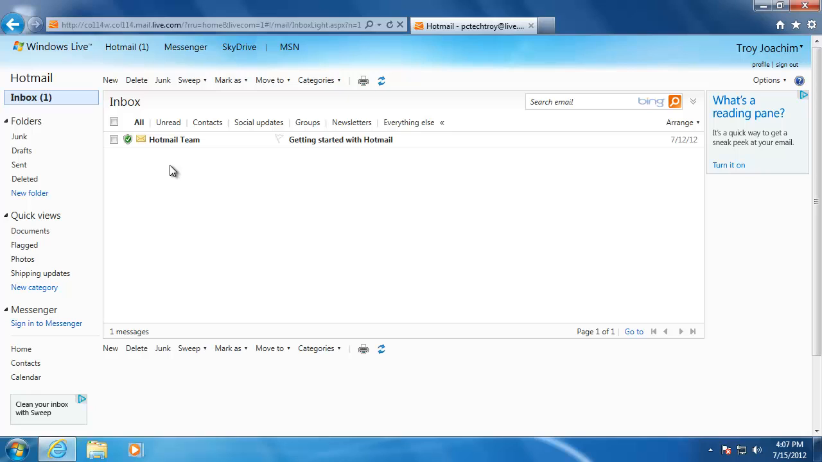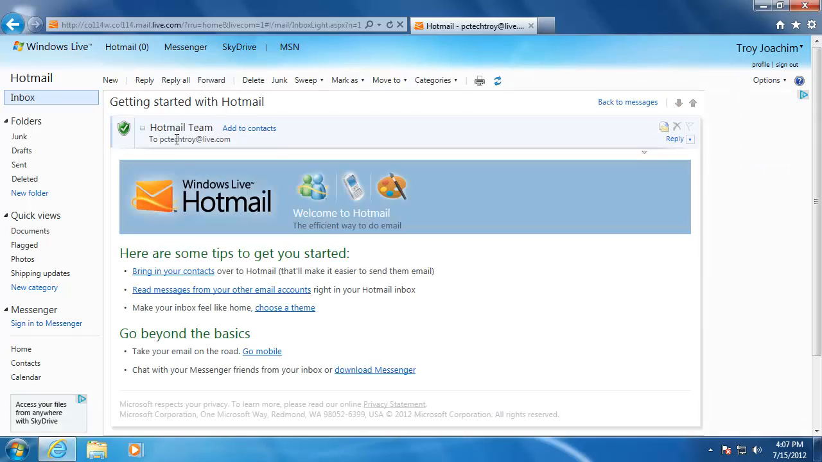Hotmail also includes a nice feature that tells us if the email is from a trusted sender by indicating it with a green check. To open the email, just click on it once. If you would like to add the sender to your contacts so that you can easily send an email back to them, click Add to Contacts.